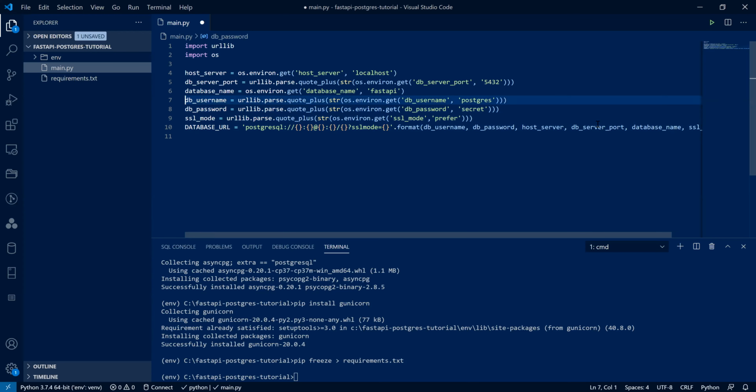The idea of having these distinct values read from environment variables is that in production environments, you will have these environment variables stored as secrets. So if those are not available, I am reading the default values from the second argument of the get method.